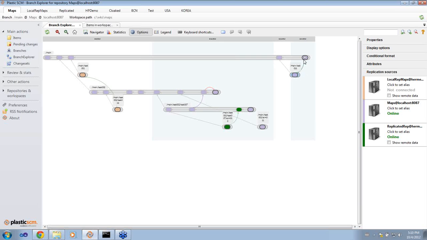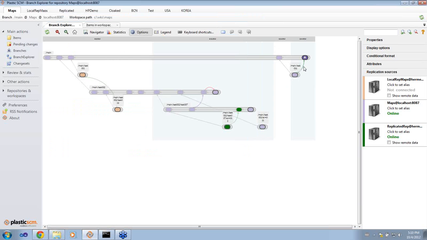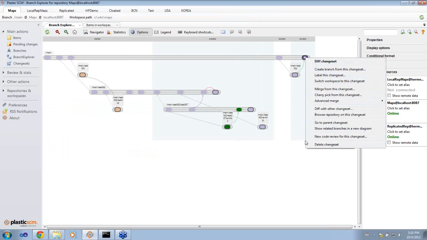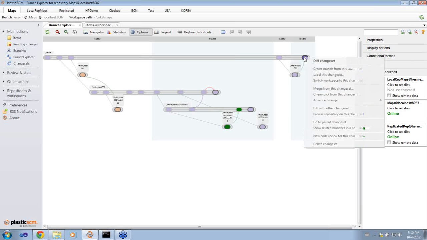So after integrating this branch, I discovered that this was a bug. It was a very bad change. I want to get rid of it. As I told you before, I have two options. The first one is delete changeset, which I'm not going to use in this webinar. And the other one is the subtractive merge. So how can I remove this integration? It's quite simple. I just need to right-click, advanced merge, and subtractive merge from this changeset.